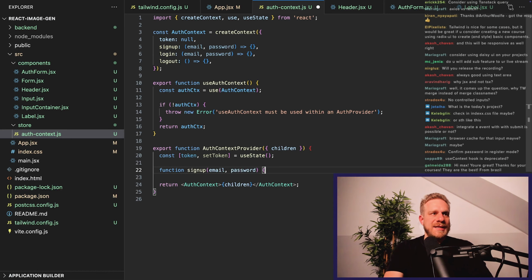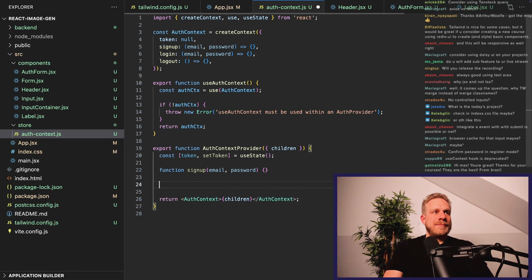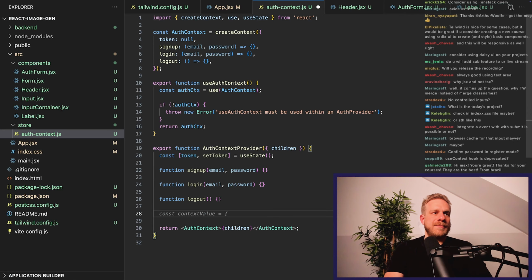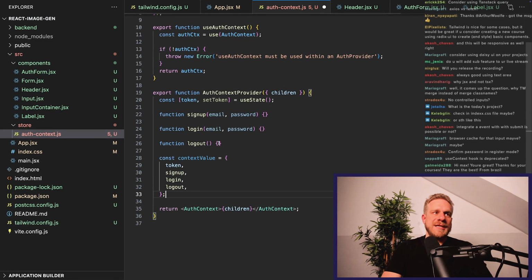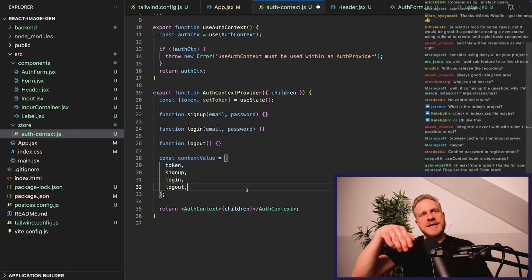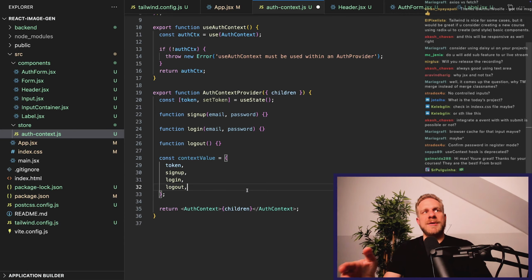Okay, next I need a signup function and I need a login function. And I also need a logout function. And then I can create my context value, and here GitHub Copilot is helping me great, and construct my context value with the token that's managed with use state and with those functions, so that in other places of the app where I'm reaching out to that context, I can call these functions and I can access that token.